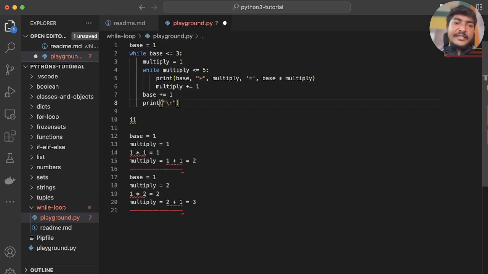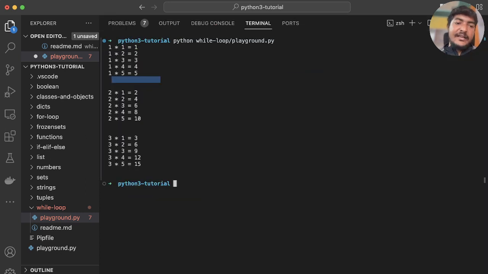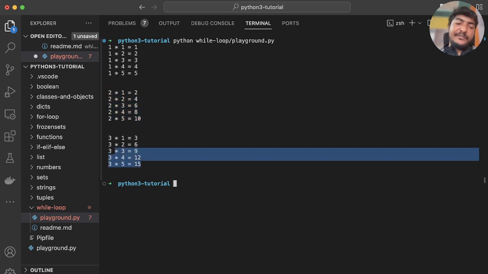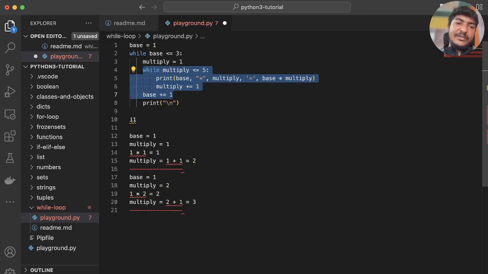And for the next we have the base, where the base value is 2. 2 is less than or equals to 3, that is true, and again the inner loop gets executed, the same thing repeats, and we will get the table for 2, and after that we get table for 3.